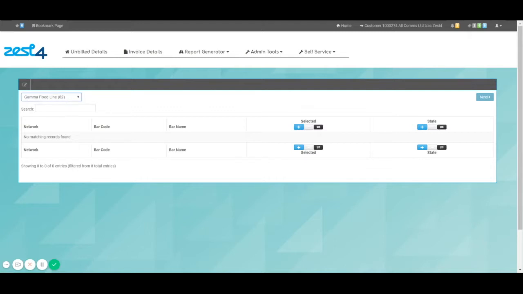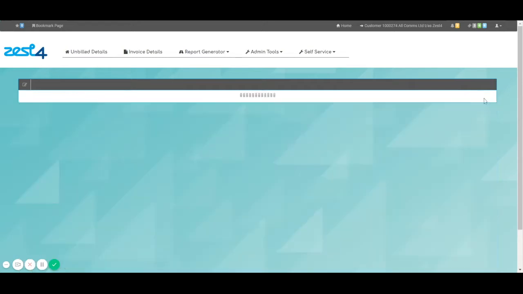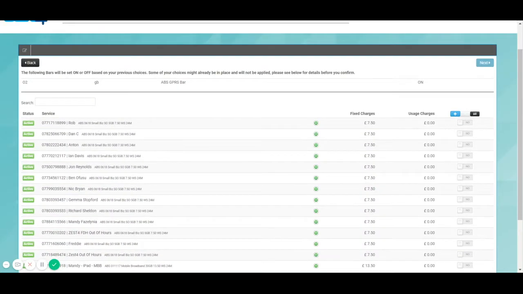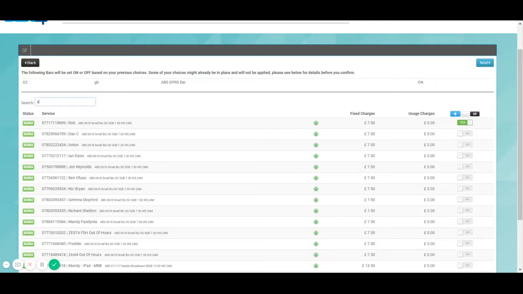The next section is the add and remove bars. So as before, we choose the network from the drop down at the top left. We choose the bar first. So in this example, I'll choose the GPRS bar, but I want to add the GPRS bar on. So I change the state on the right hand side to on. I then hit the next button, and this is where I choose the numbers that I want the GPRS bar to be applied to. Again, I can choose the mobile number or I can add in the username.